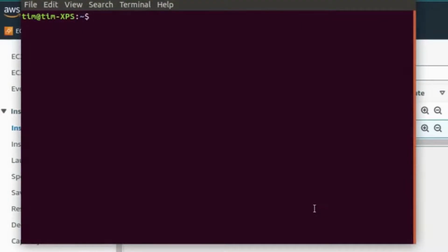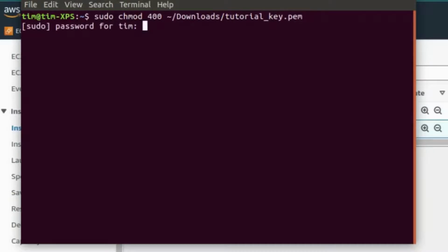To now log into the instance on the command line, we're going to open a new terminal. And the first thing we have to do is change permissions on the PEM file we just downloaded. So for that, you have to do sudo chmod 400. Those are the permissions we want for the file. And then the location of the PEM file you just downloaded.